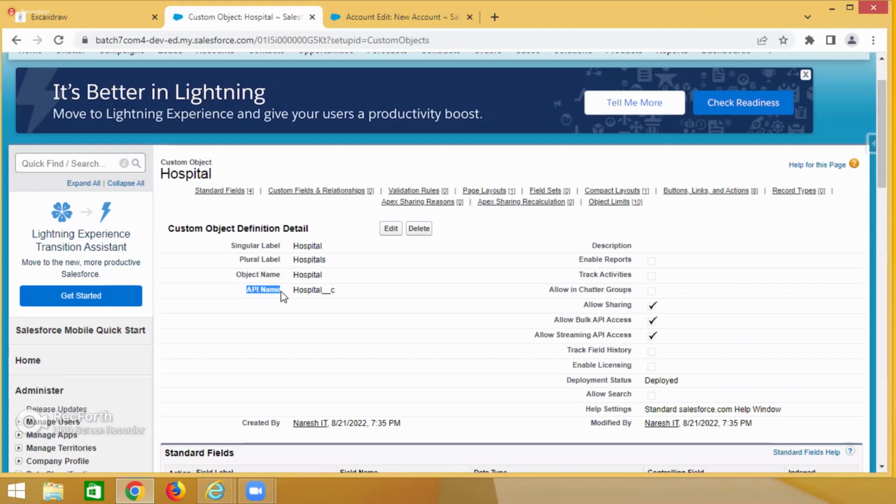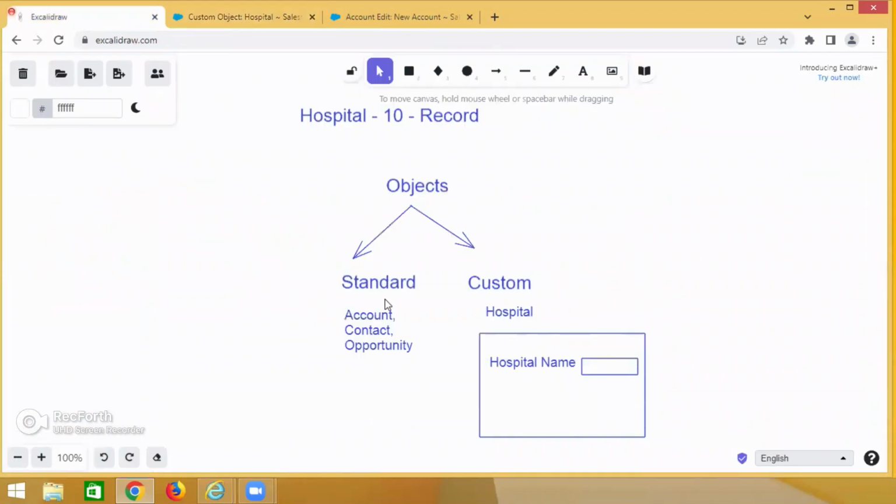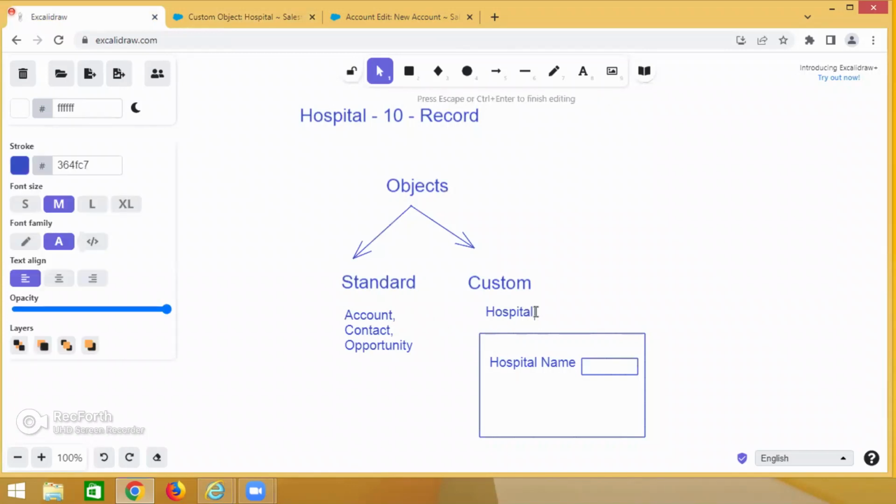What is the API name? Hospital underscore C. Why C? C means custom. For example, standard: it is an account. Standard we did not create at the time. Account, standard, right? Account, there is no underscore C. Understand? So here, see, the standard object API name is account, but the custom object is hospital underscore C. Why underscore C?